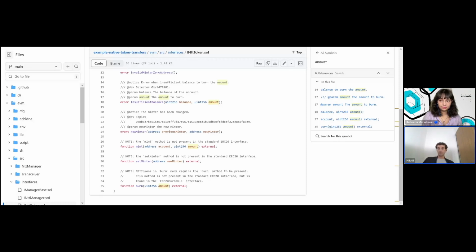Okay, let me answer these questions backwards. NTT can be deployed on any EVM chain. If you want to use Wormhole verification with NTT, you need to deploy it on a chain that's supported by Wormhole. But the beauty of flexible verification is that you don't have to.